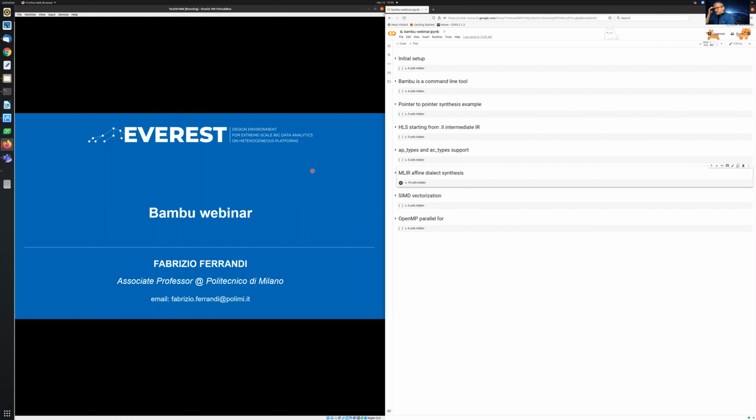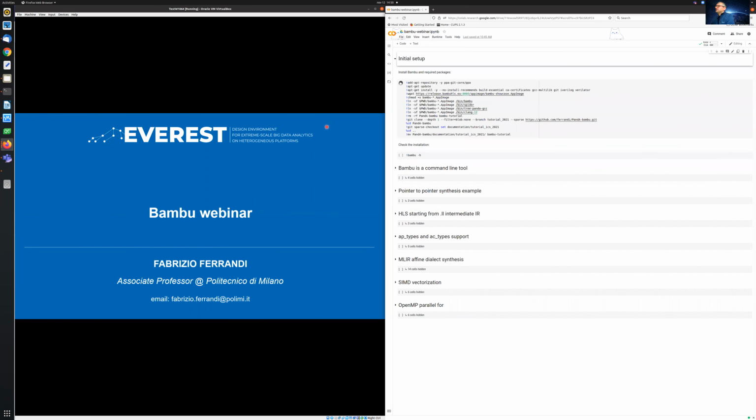The presentation is organized in this way. We have on the left of the screen a set of slides. On the right of the screen, we have a Python notebook. In this Python notebook, we are going to demonstrate the high-level synthesis tool Bambu I'm going to present.